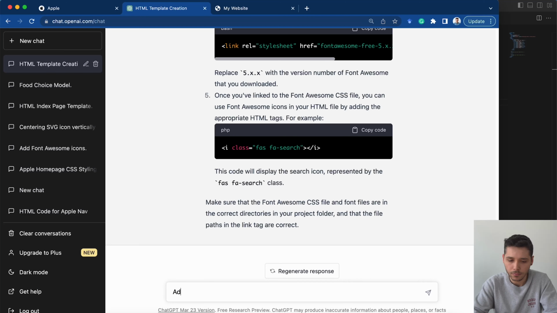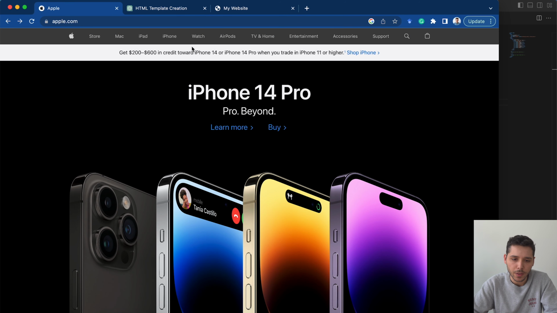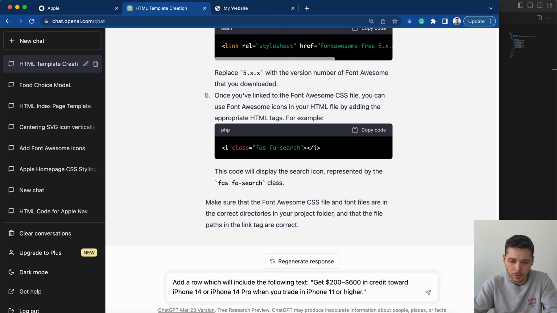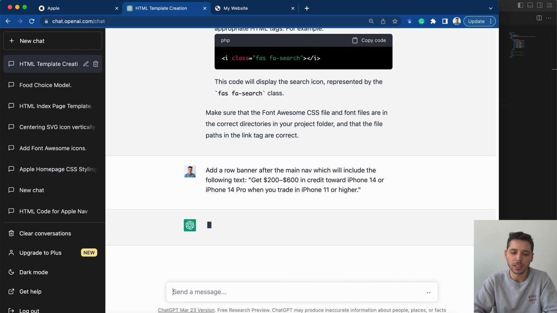Now we need to include obviously the offer announcement, let's say. So let's ask ChatGPT. How can we ask that? So let's copy and paste the text that is in this banner. Add a row after the main nav, which includes the following text. Row banner. Let's see.